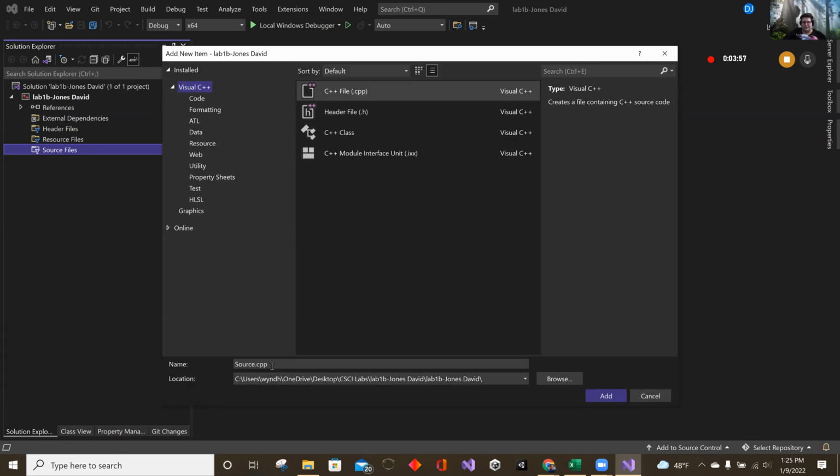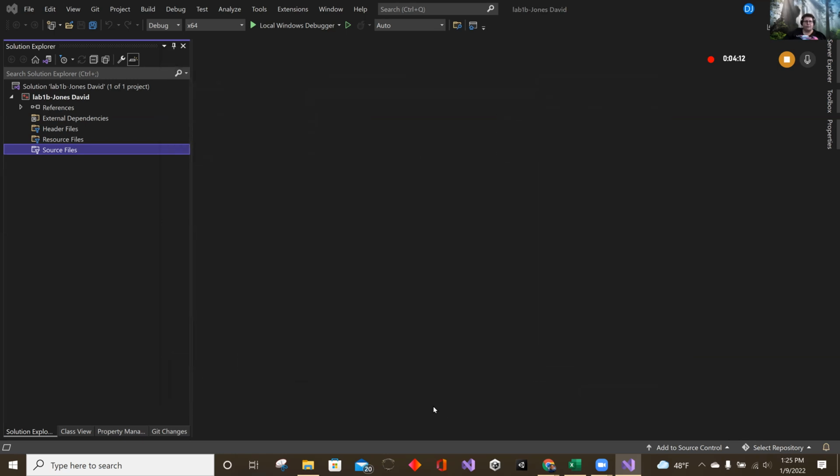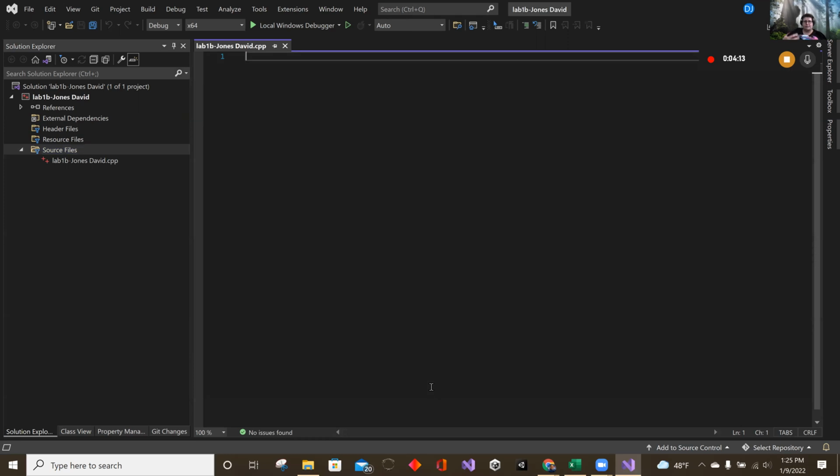And here, this is the CPP that I'm asking for later. I'm going to name it the same thing as my project. So Lab 1B Jones David. I'm going to say add. And it's going to generate this window for you. It's blank. It's empty.